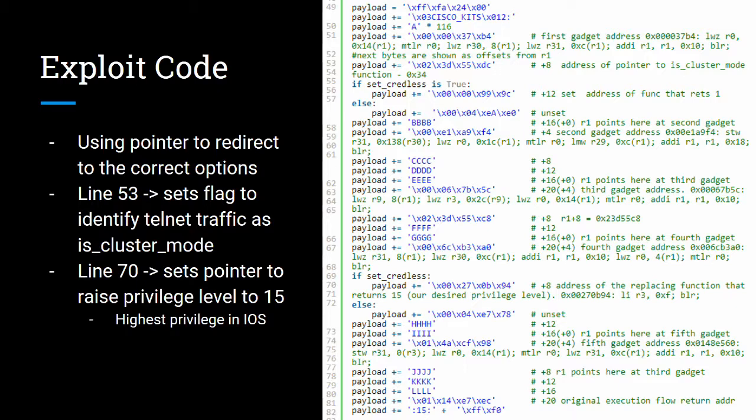Next, in line 70, you can also see we set the privilege level to 15. That's the highest privilege level in IOS, and what that would allow us to do is basically run any command we want from our telnet session to these switches. Again, the IOS would believe that this is CMP internal traffic, and we have privilege level 15, so we can run basically all the different Cisco commands that exist.